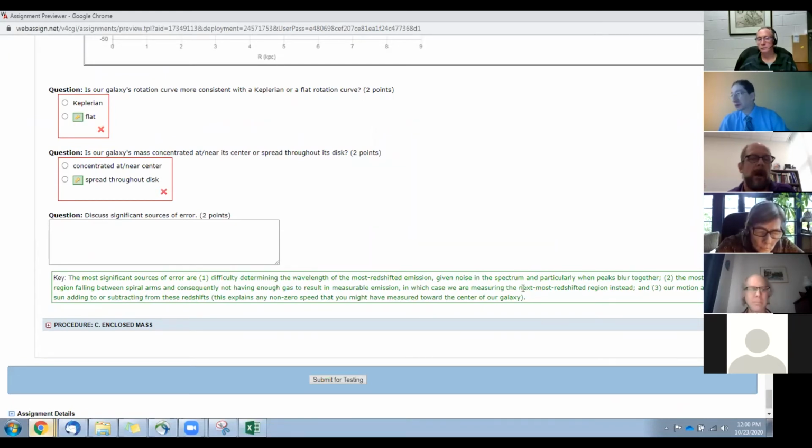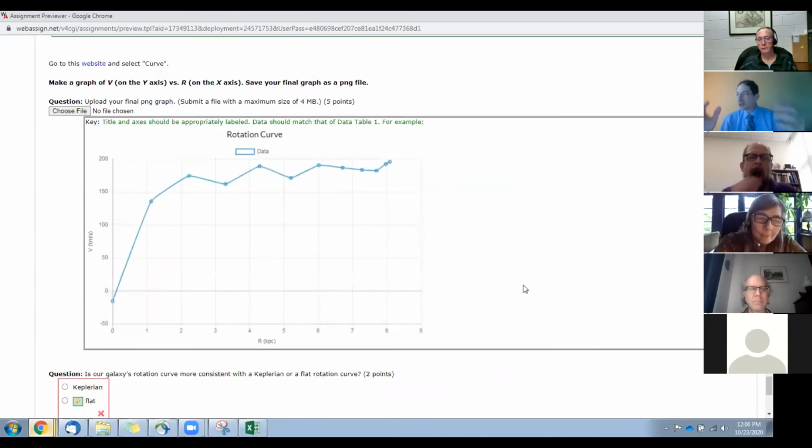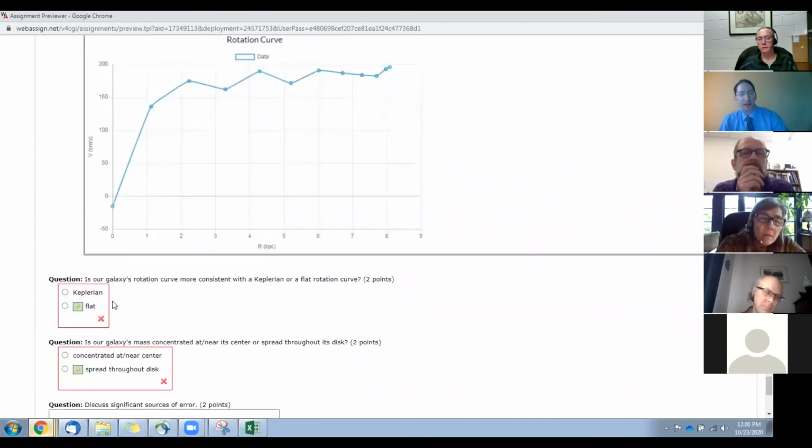Also, Earth is going around the sun, and that creates a shift as well that we're not accounting for in this lab because it's small. You can actually see it here. When we looked at the center, we had a negative speed instead of 0. That's Earth's motion around the sun.